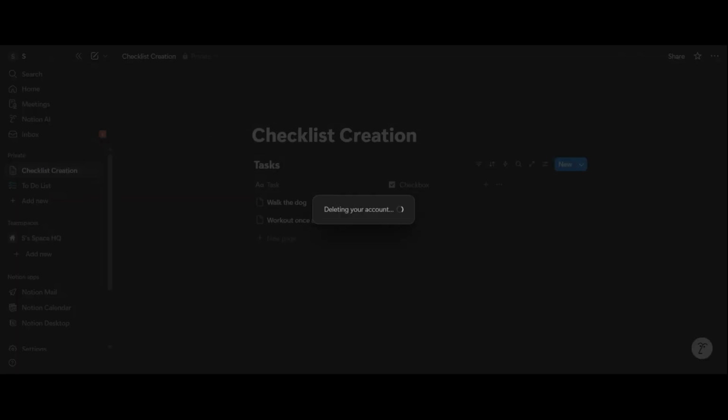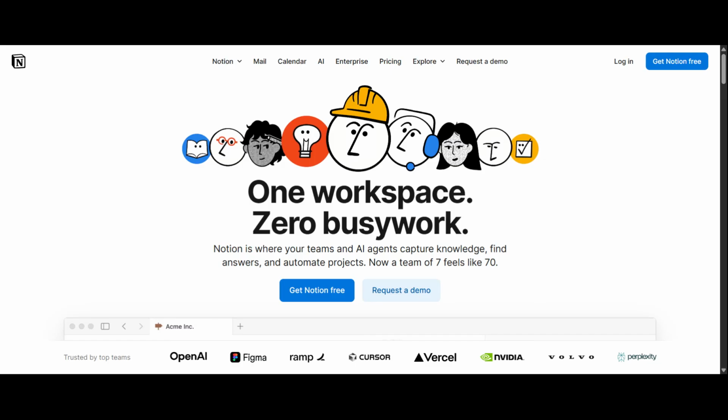After the process is complete, you'll be redirected back to the Notion login page. This confirms that your account has been successfully deleted and is no longer accessible. And that's it. You've now successfully deleted your Notion account.